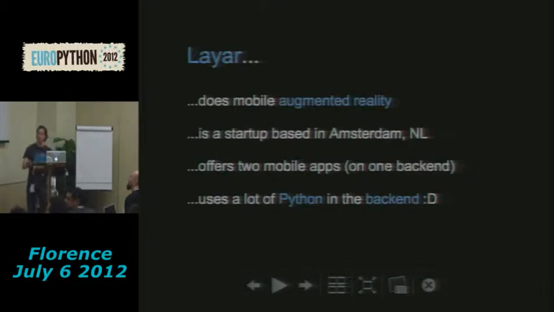Cool. So, Layar is an augmented reality company. We do mobile augmented reality. We're based out of Amsterdam. We have two quite different mobile apps, both related to augmented reality. And we use a lot of Python in the backend, so all our server side, basically almost every component has some or a lot of Python in it. The mobile clients are basically all either Java and native code or Objective-C and native code. So this is a story about the backend.